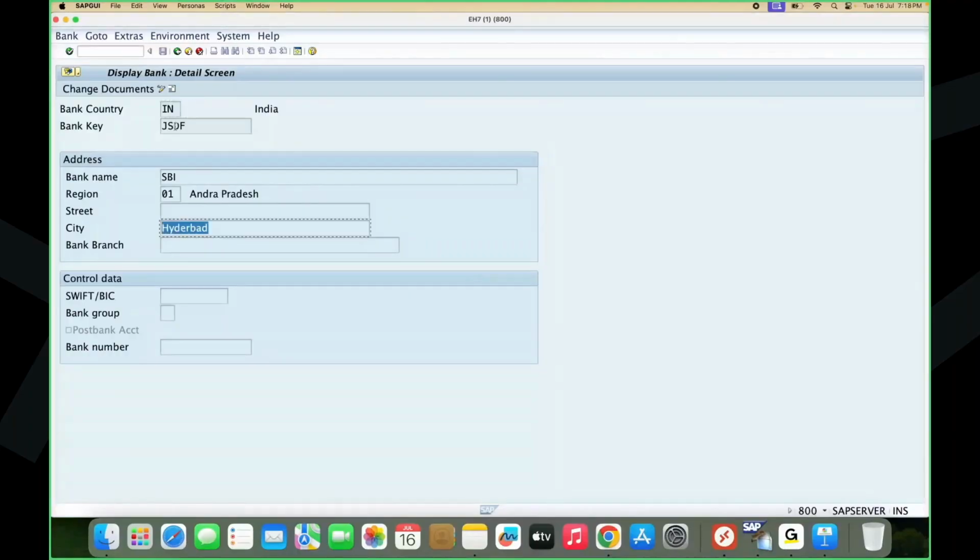Standard SAP accepts it without the bank branch information or street information. These are not mandatory to create the bank, but the customer business needs street to also be mandatory whenever we are creating bank information. To make this a mandatory field, or to inform the user creating the bank that street is mandatory, how can we achieve this? By using an enhancement technique.